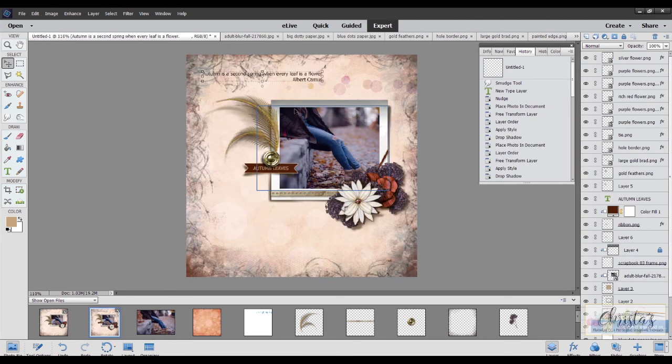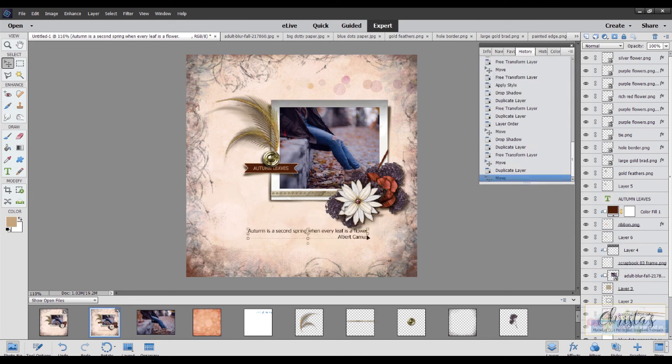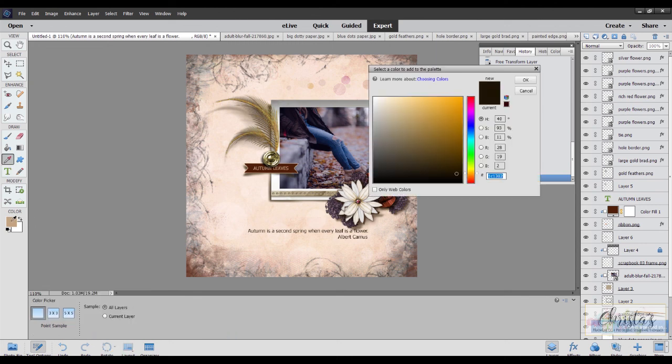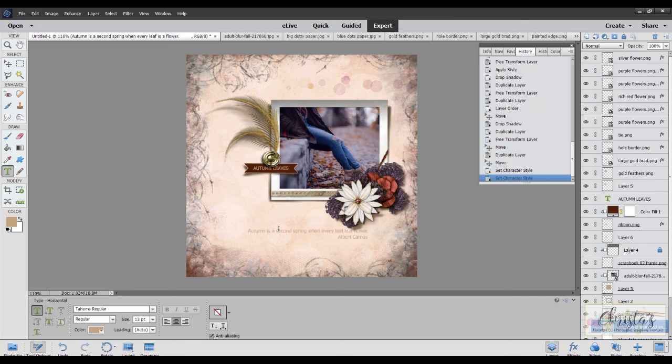duplications. So here on my workspace is my quote. And now I just want to change the color to match. So we'll go and do the text, and we'll change the color. And now it's changed the color, and there you go.